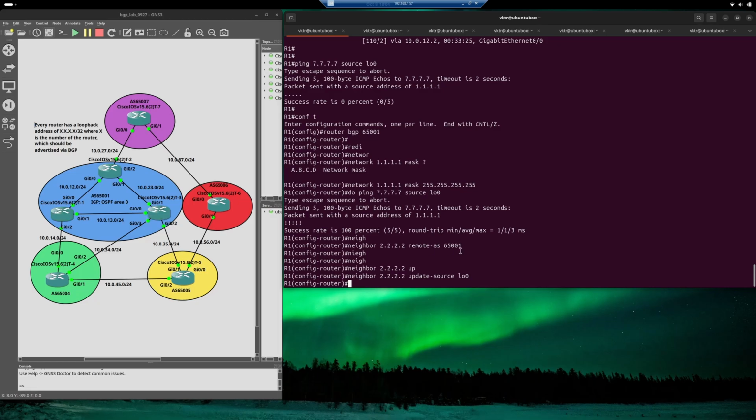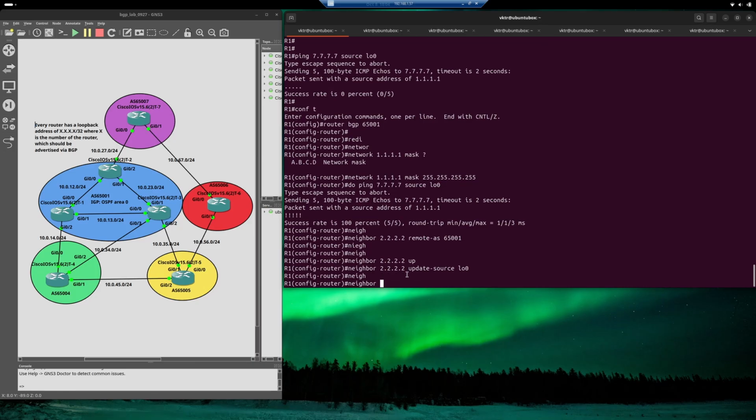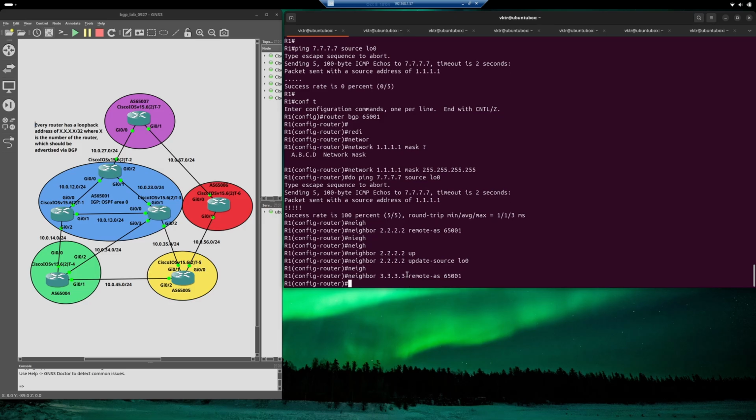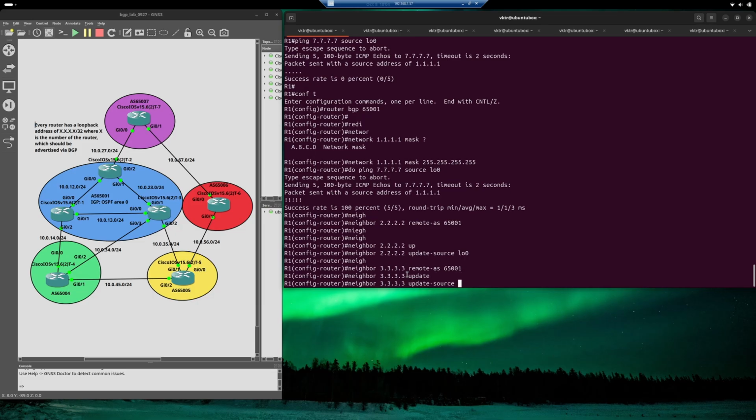And we use the same commands for router 3. So neighbor 3.3.3.3 remote autonomous system 65001, and also the update-source command.